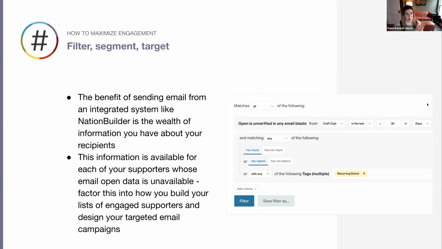Finally, last slide. I know we're at time. Filter your individuals who are in this unverified section. Use that filter as an opportunity to take advantage of the integrated system you have with NationBuilder. You can say, I can't see your open activity for email, but what I can do is see if you're interacting with us in other ways. Are you making donations? Are you RSVPing to events? Are you doing these other things? And then you can design your outreach based on whether or not people fall into those categories, in addition to being in this open unverified section.